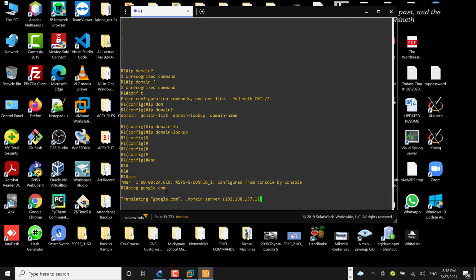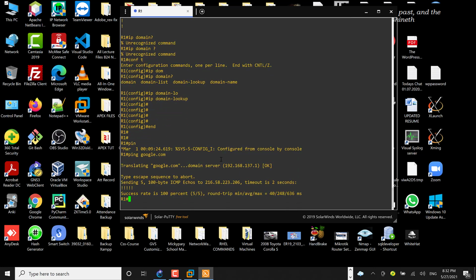google.com. Guys, you can see it's translating. It's gotten the IP. It's going to first of all go to my router's interface, because that loopback is serving as my router in this case, going to the internet through my Wi-Fi, and it's been able to resolve google.com and get it. Guys, do you understand? So that's it. You need to run this command IP domain lookup.